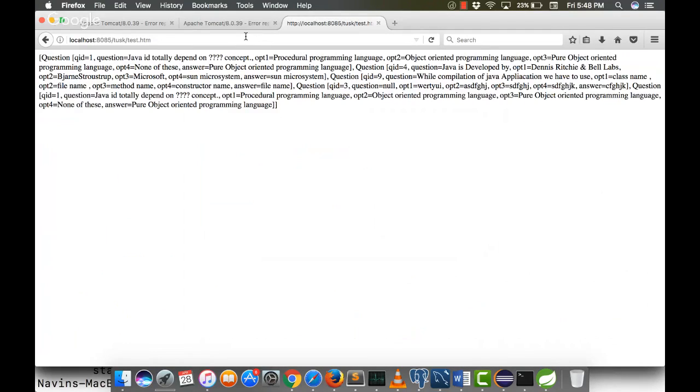So I'm running this code, and can you see that we got 5 questions? Is it 5 questions? Let me just verify. So we got question ID 1, then we got question ID 4, then we got question ID 9. So we got 3 questions. We got the 4th question, and we got the 5th question. Yes, we got 5 questions, and these questions are coming in random.